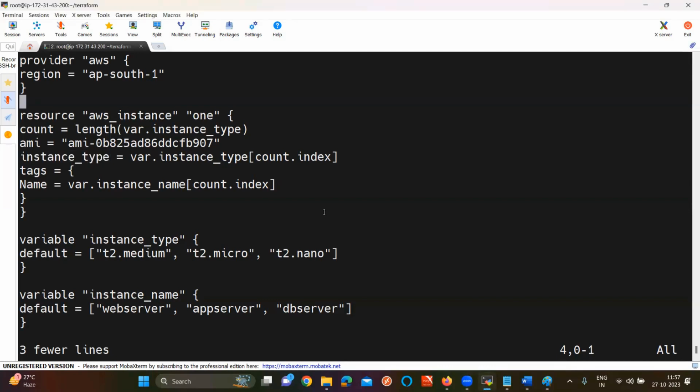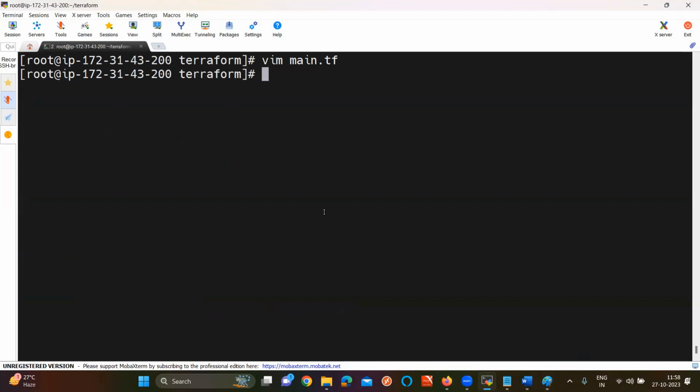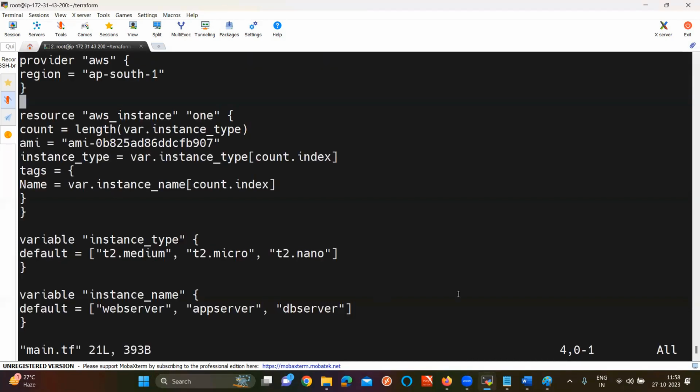So if I go here now, like if you use for each also, it will work, but it is another method to create. Okay. Give this one. And the only thing you want to change is AMI ID.